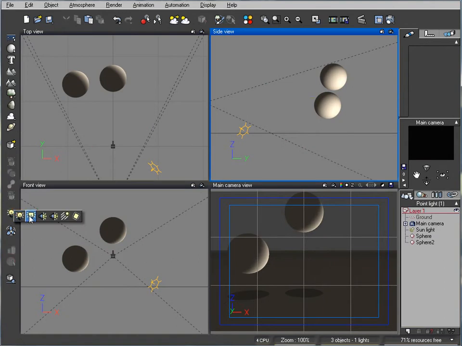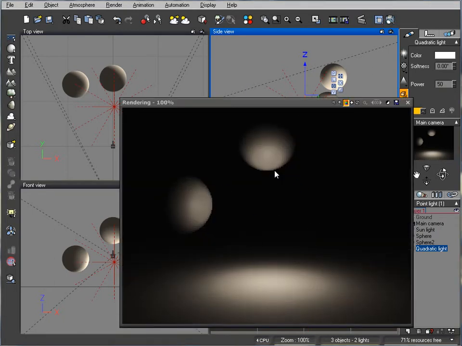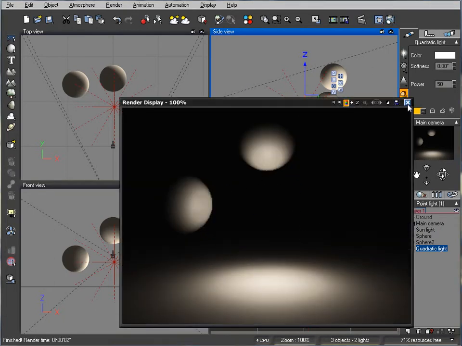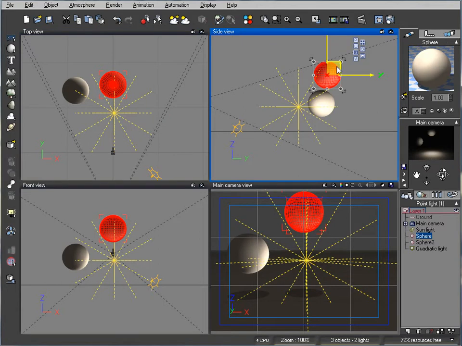Let's create a Quadric light. The difference in this lighting, spotlight and point light compared to the other one, is that it's actually dimmer faster. The light disappears much faster, and you can notice right here it becomes darker with distance. So let's take this orb right here.